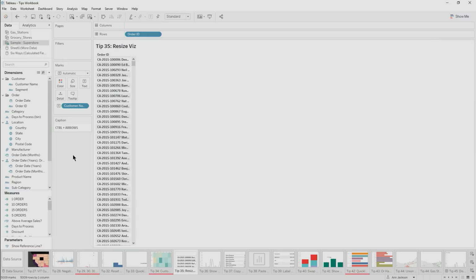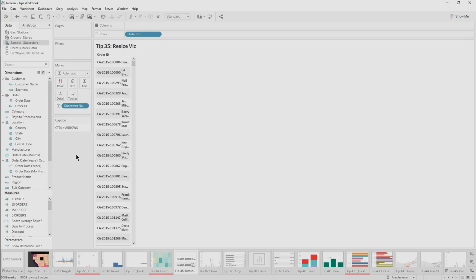Okay. My next one is if you have a text table, please don't have a text table. If you use control and then your arrows, up and down will make your rows taller, and left and right will make them wider and skinnier.